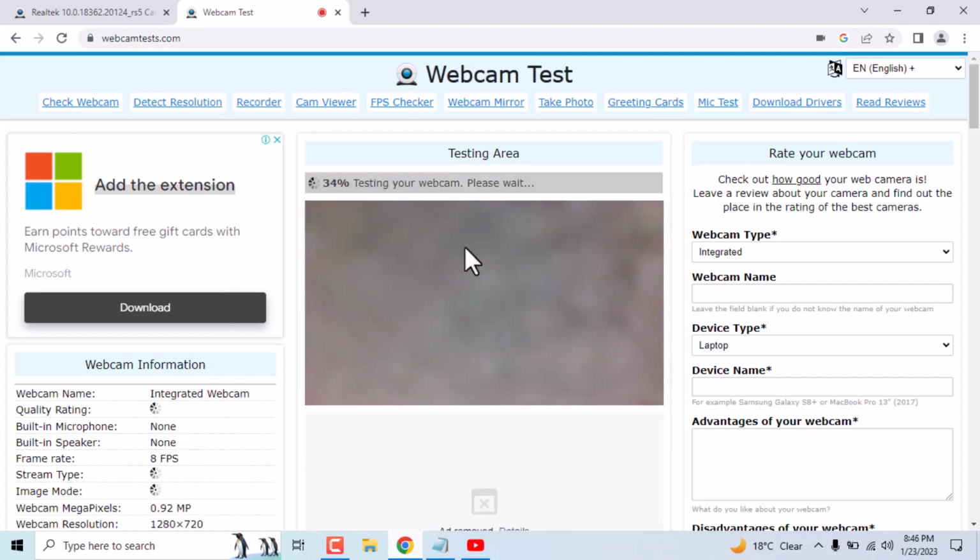So this way you can test webcam. Here you will see all information and here you will get the result.